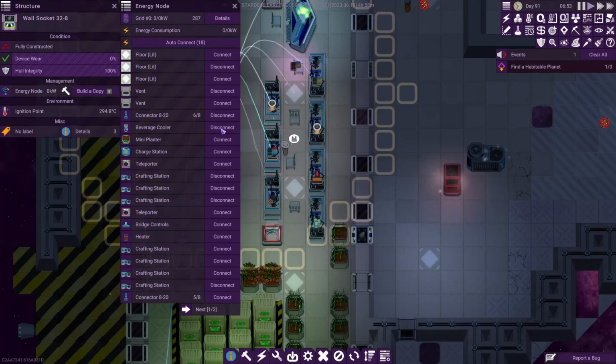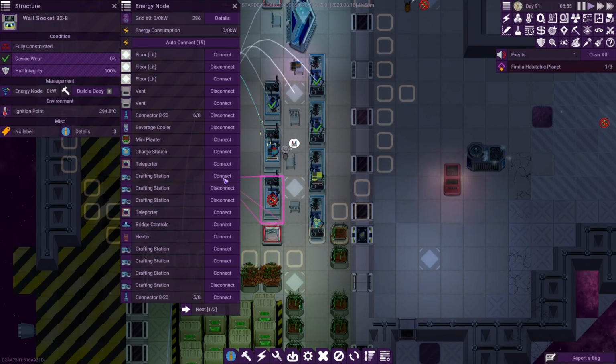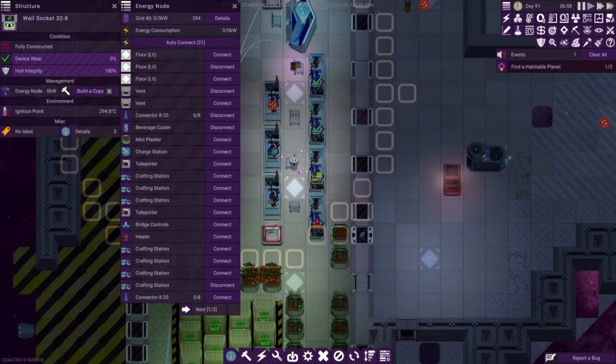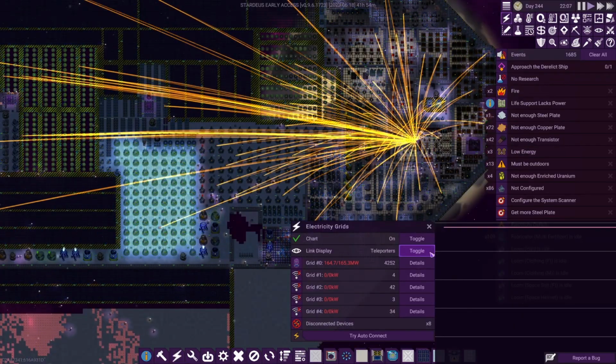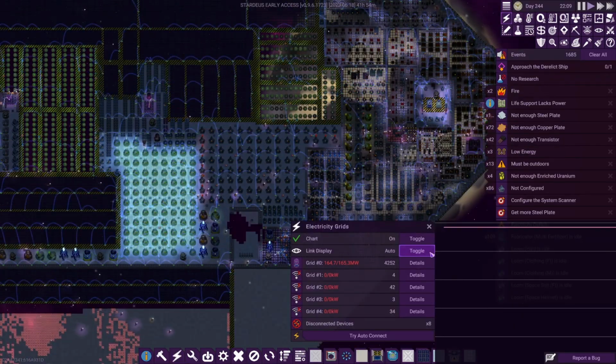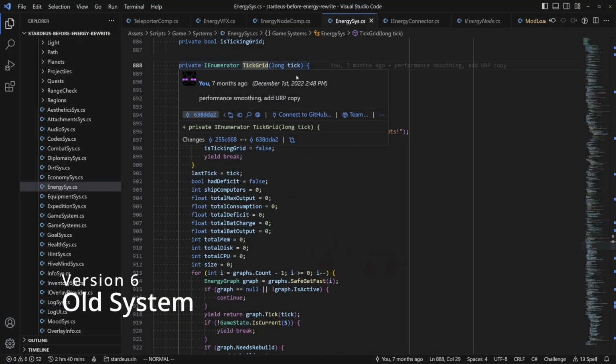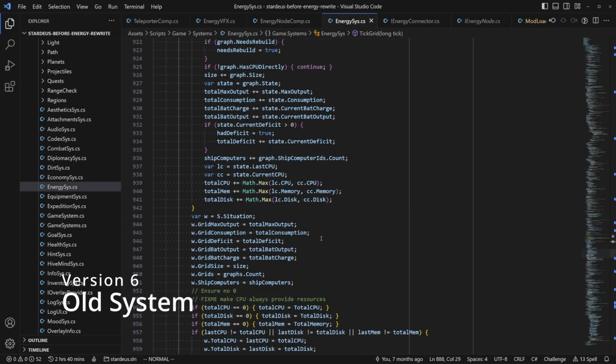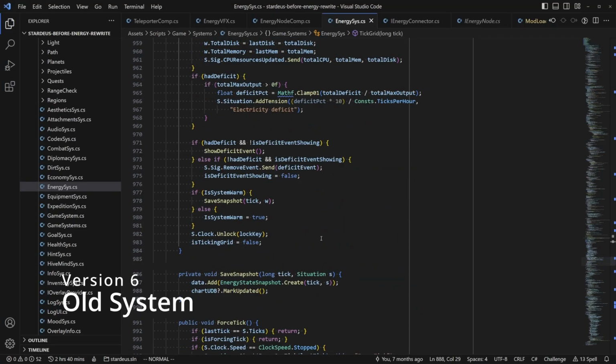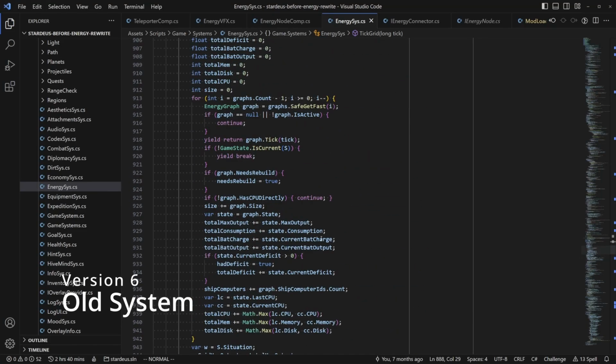Version 6 was pretty good, and I could have kept it forever, but it had a few flaws that you wouldn't normally experience unless you had a massive endgame spaceship with a network of several thousand devices. Let's walk through the implementation details of the old system to pinpoint where the problems are. Also, most concepts of the old system are still relevant in the new one.